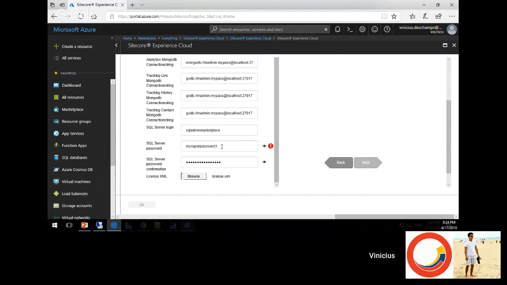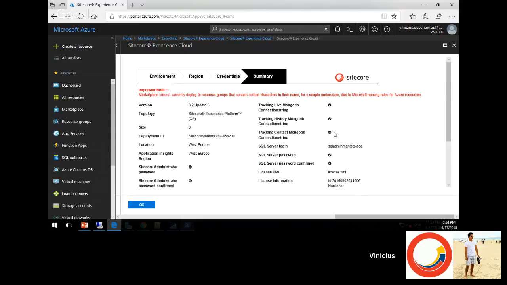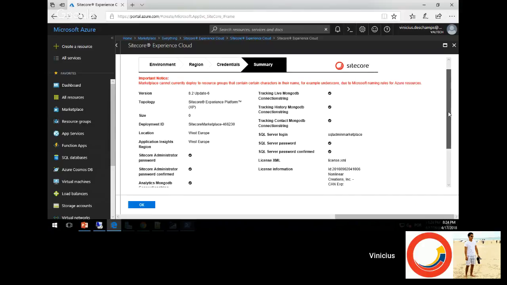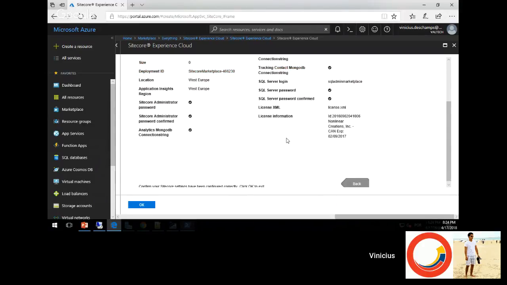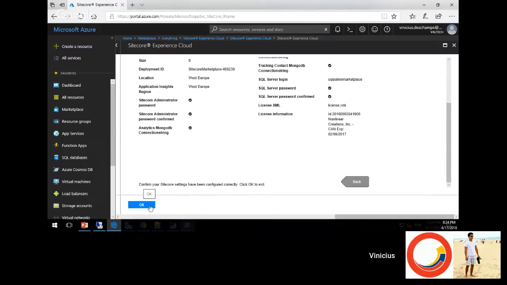Okay, it's complaining. Oh, just a second. Let's see. Okay, let's click next. So we have an important notice here. Marketplace cannot currently deploy to a resource group that contains certain characters in its name, for example underscore, due to Microsoft naming. But our resource group does not have any like that. So let's click OK.